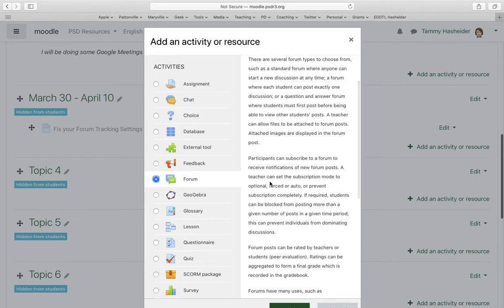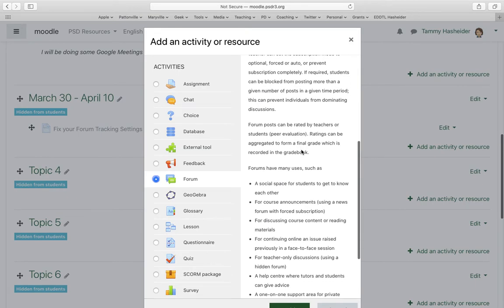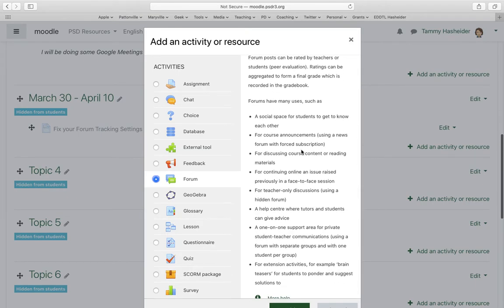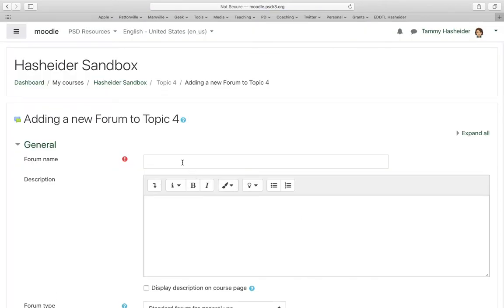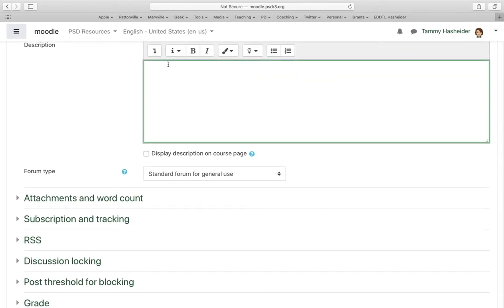So with a standard forum, anyone can start a new discussion at any time, but you can also have different forums where someone has to first post before being able to view other posts. You can set all kinds of settings on these. You can set ratings. There's a lot of things that you can do with forums. I'm going to go ahead and add this forum just to show you some of the settings. So you could give this a forum name. You can give it a description, and this would be where you would put all instructions.